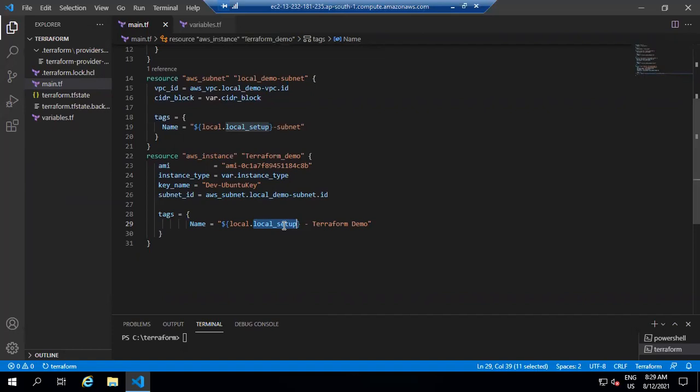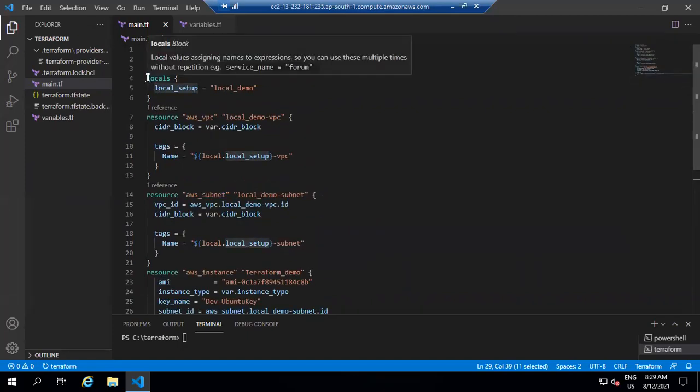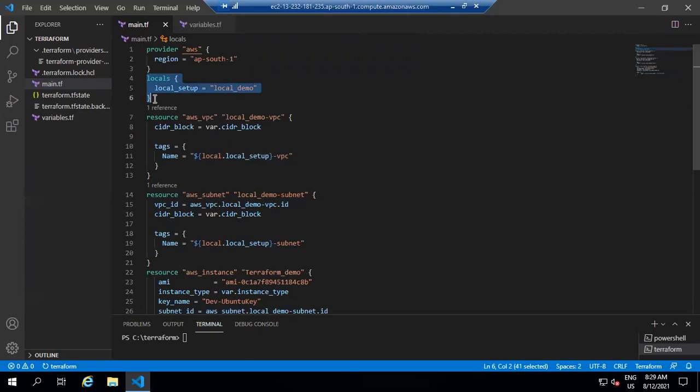So firstly you need to create local variable. So here I'm defining local variable. Firstly we create locals, then in it you can define variables. So here I'm defining local underscore setup. Then you can assign some values. So here I'm assigning the value local underscore demo.